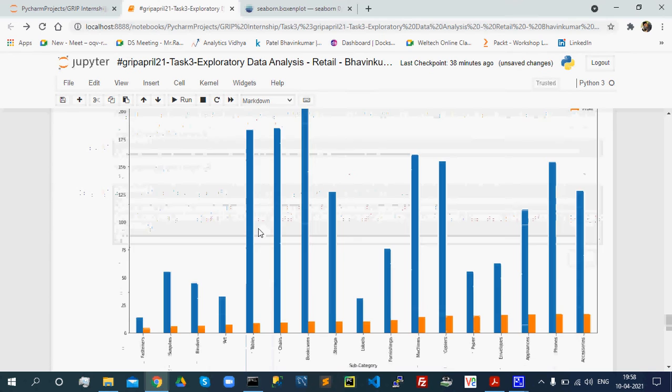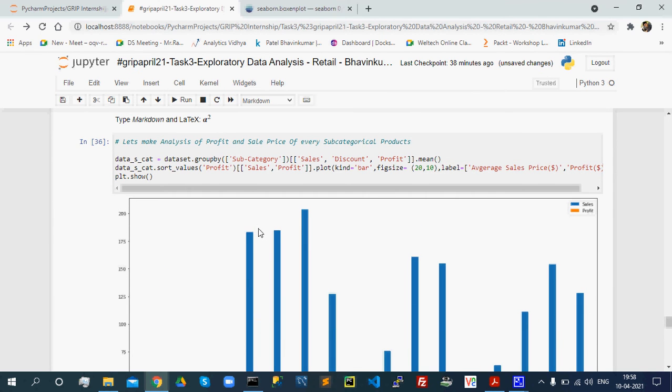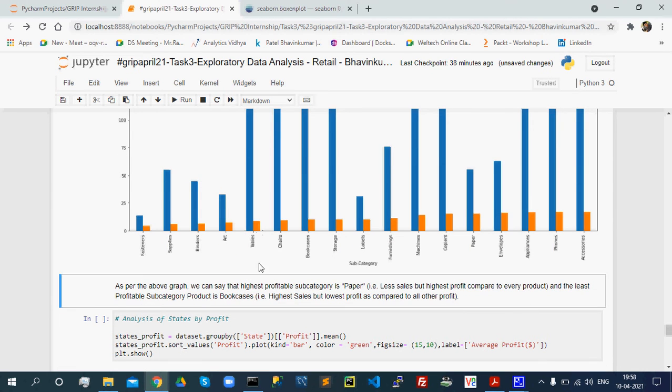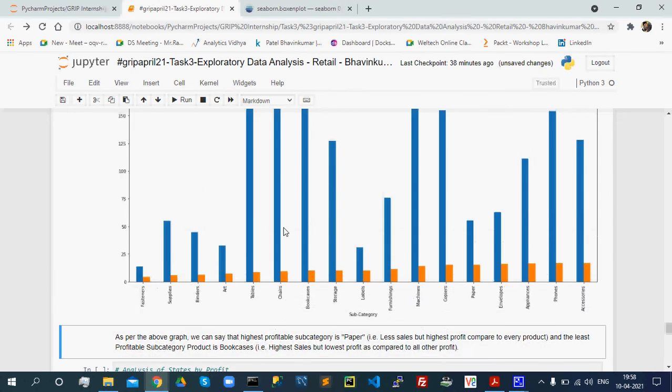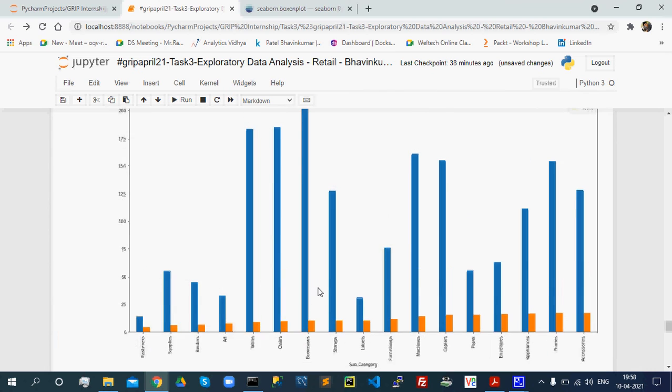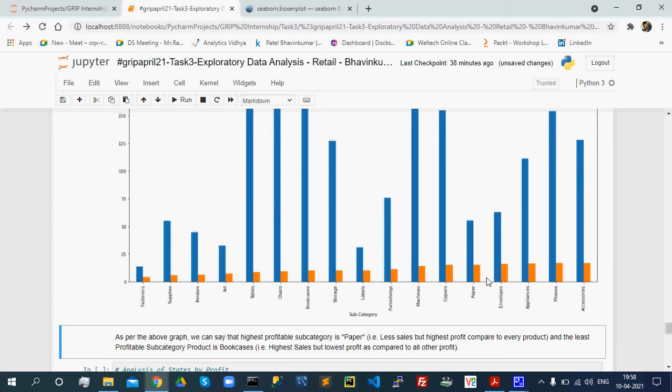So here is the comparison and the analysis of profit and sales for every subcategory. As per the diagram we can say that the highest profitable category is paper. Here paper is the highest, profitable category. Paper is more profitable because of less sales. You can say the sales of paper are less but the profit of paper is high.